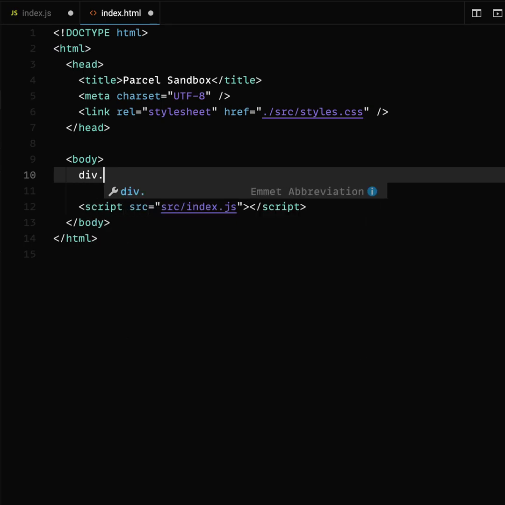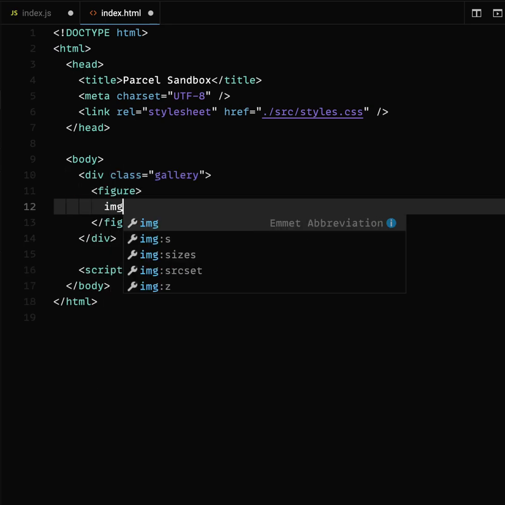Hi folks, this week's Code Sandbox challenge is the Flip plugin. So let's take a little look at building out an animated grid gallery together with dogs. Open a new sandbox. Make a div with a figure element inside and an image tag.